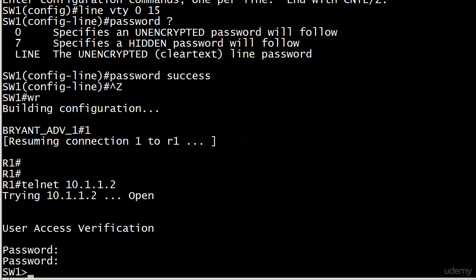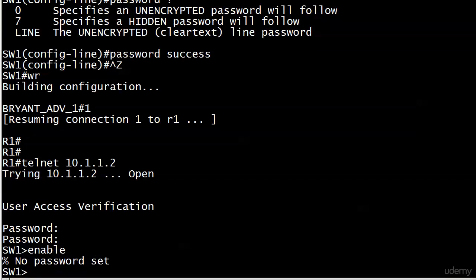So I need to get up into enable mode. And oh, no password set. I do not understand this. What do you mean no password set? I just set one. I was over on the switch and I set one.